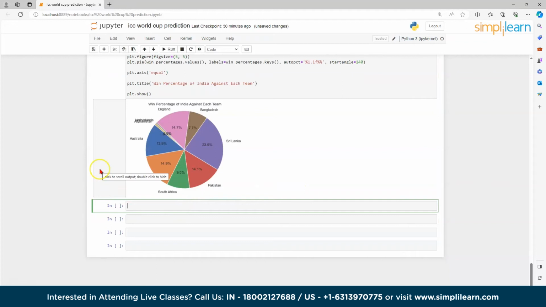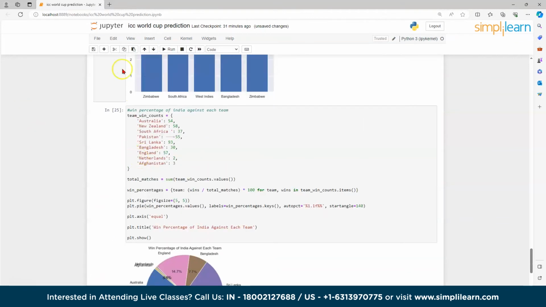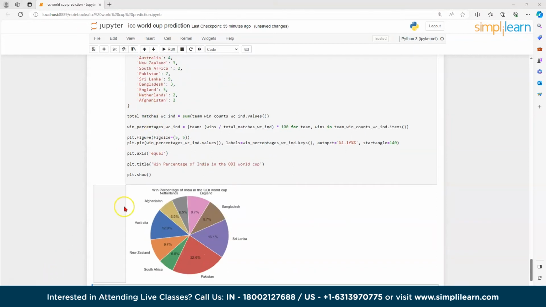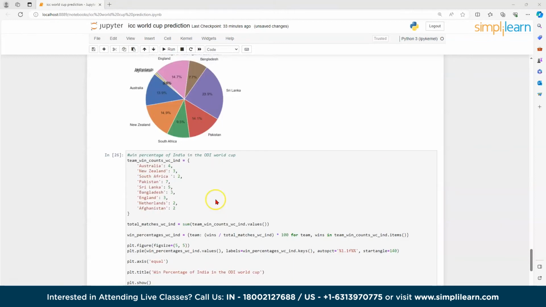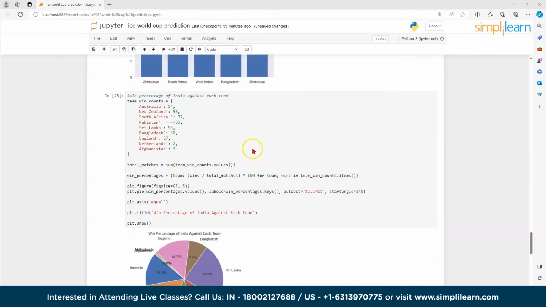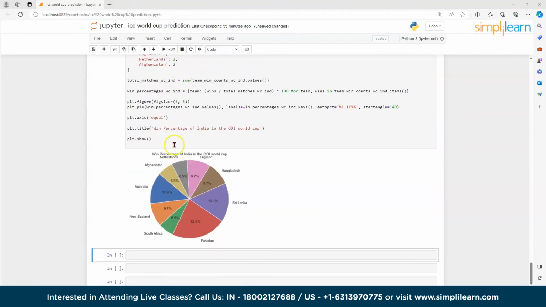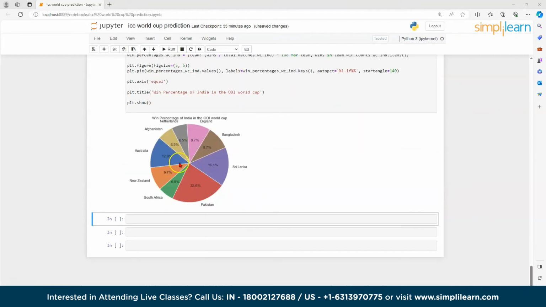Now let's check the win percentage of India in the ODI World Cup. Okay, for that I have to write the same line of code. So what I will do, I will copy paste and get back to you. So this is the win percentage of India in the ODI World Cup. Okay, this is the whole ODI matches, and this is only for the World Cup ODI matches India played, right?